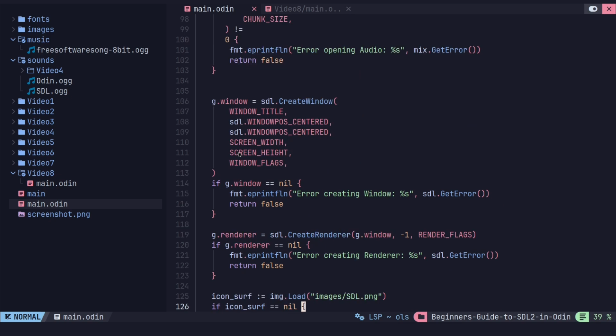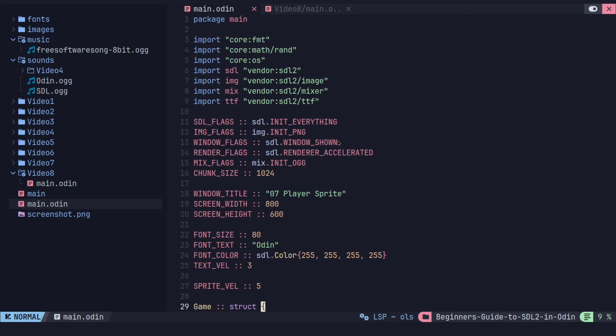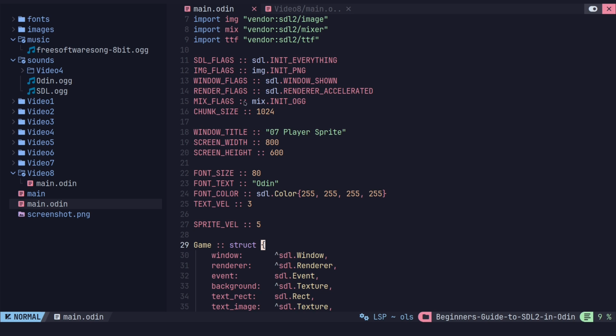I think that is everything. So let's just cover what we've done here. We've imported mix from vendor SDL2/mixer. And we have some mix flags here. We're using mix init ogg because we're making sure our mixer has ogg files initialized. And the chunk size that we're using for the open audio is 1024, so it's just set up here in a constant.